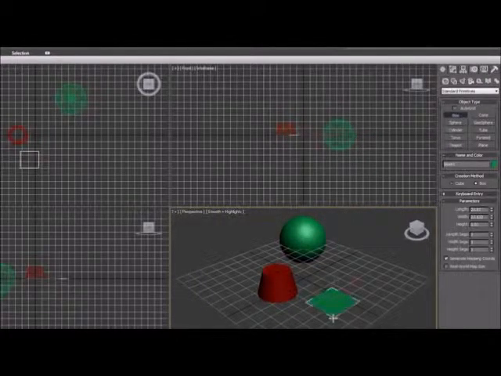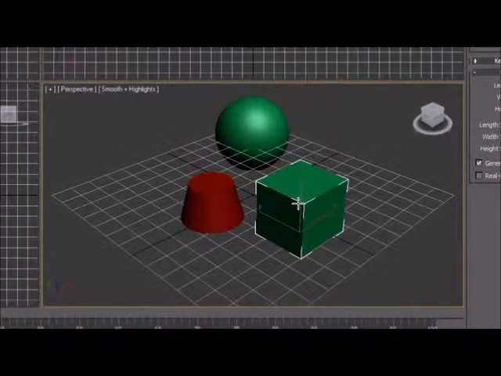let me create a box real quick. One click for the base, one click for the height. In order to delete an object while it's selected, and remember, if you want to select another one, just go ahead and click select object up here. You just go ahead and select it and press the delete button on your keyboard.